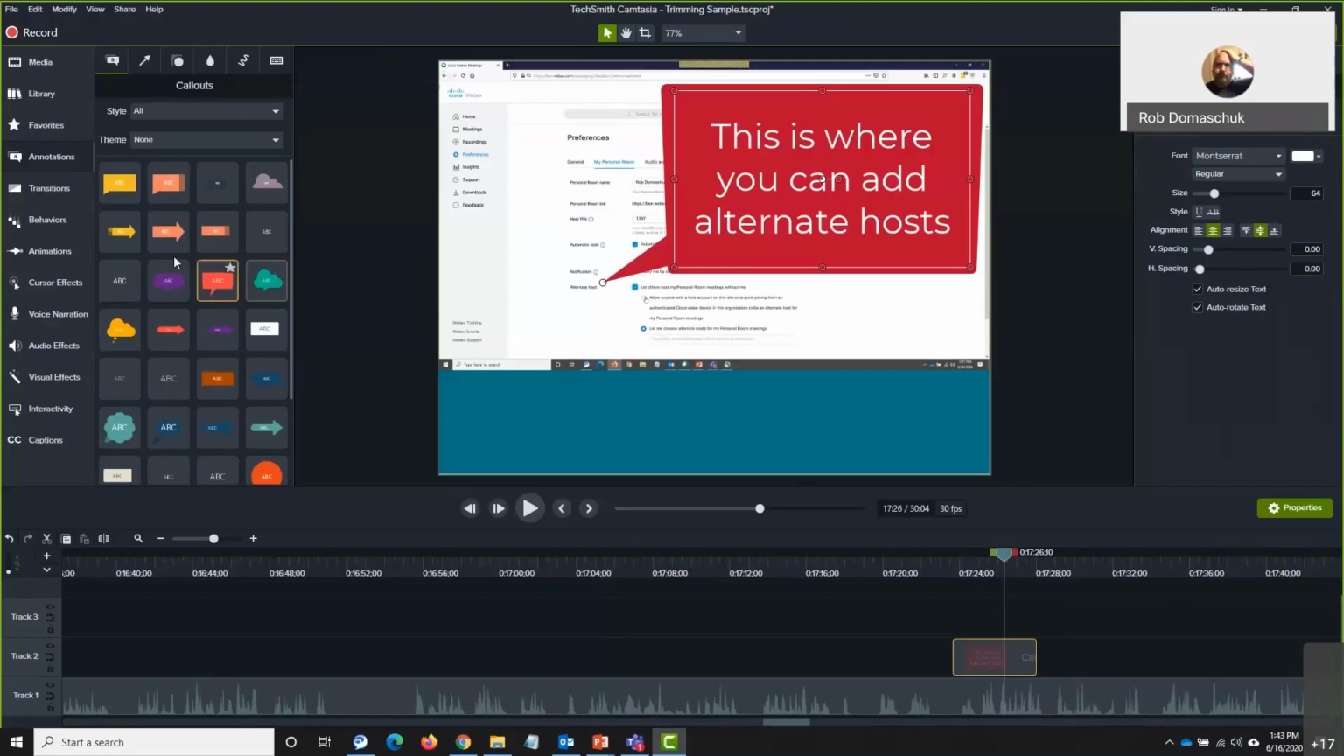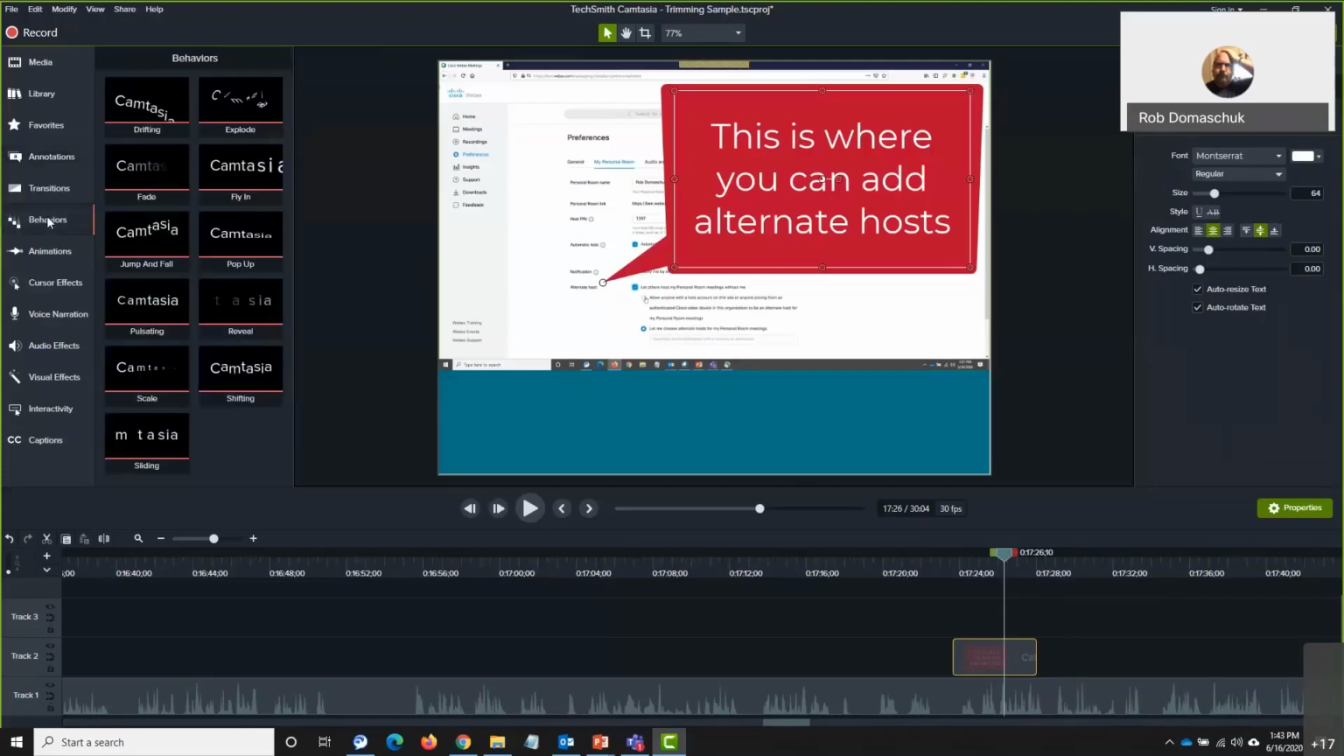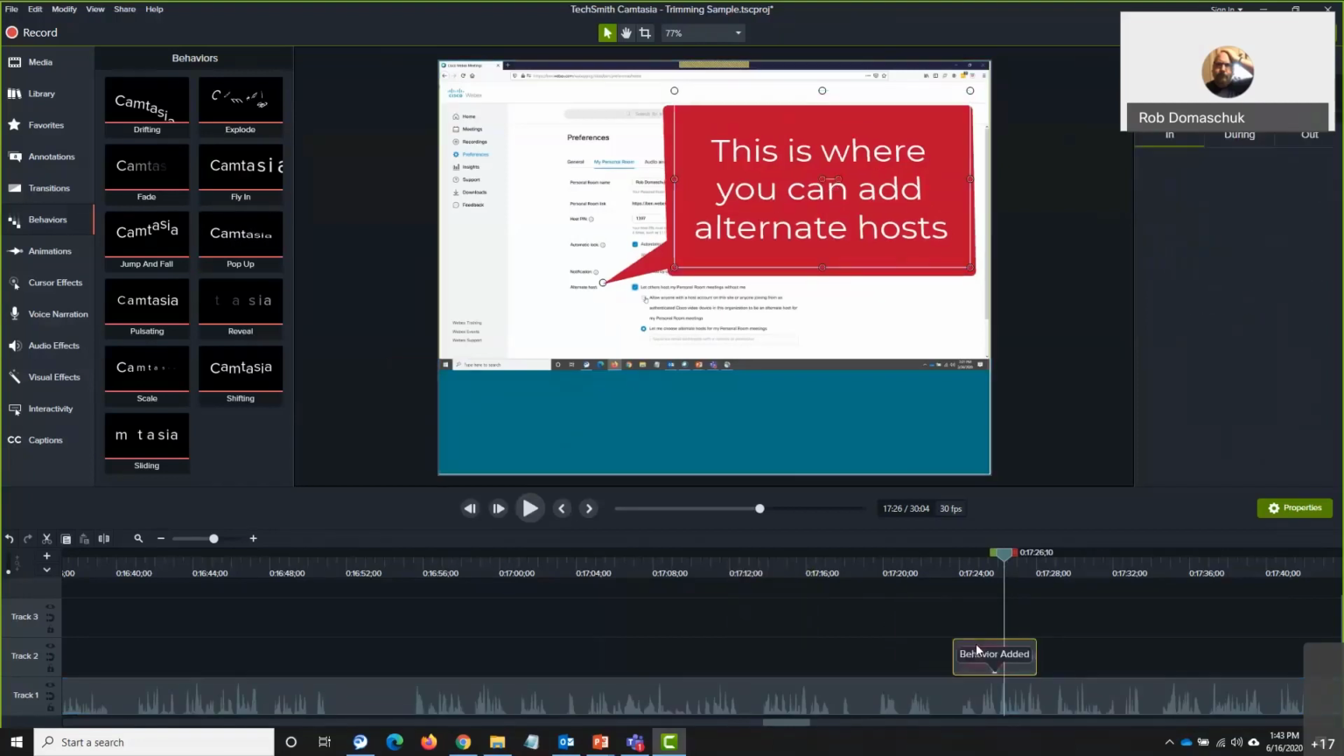So I'm going to come over here to behaviors. And again, I have a whole series to choose from. If I hold my mouse on top, I'll get a preview of what that does. For something like this, I like to use the pop-up. That's just my personal preference. So I'm going to click and drag the pop-up onto the callout, and I'm going to let go.